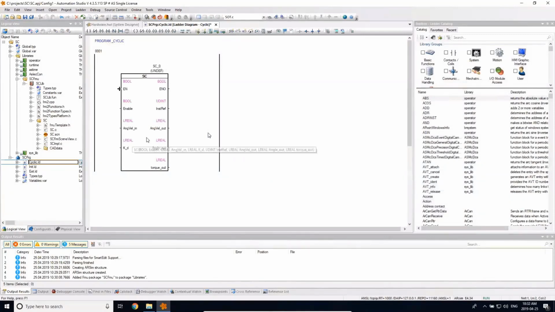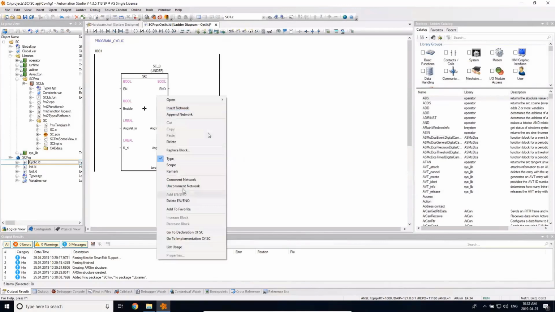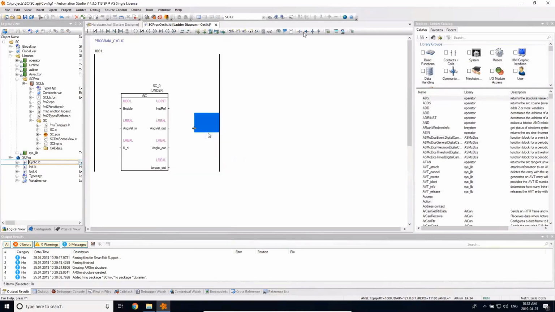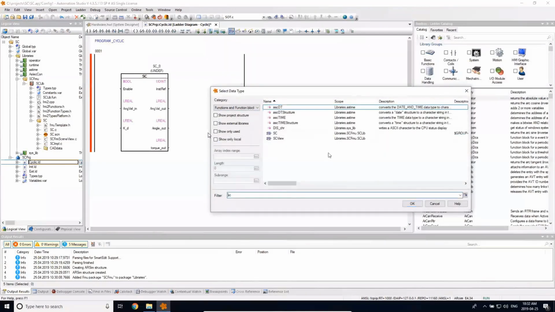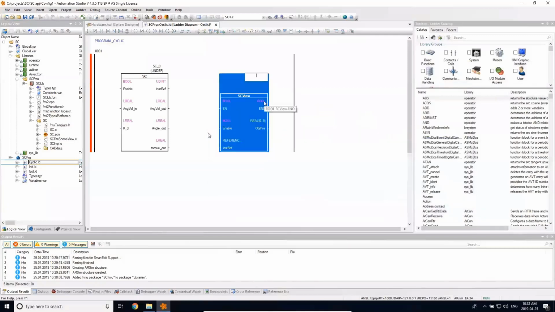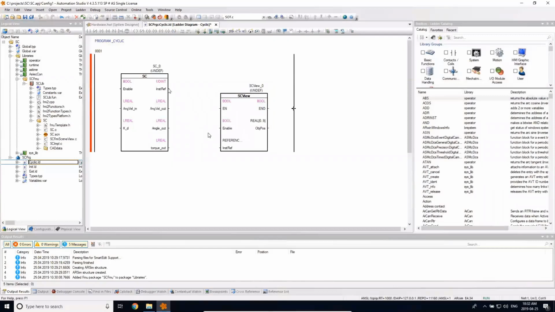SC_0. What I want to do, actually, is I don't need these options here. Kind of clean it up a bit. I'm going to add some space. I also want to add the visualization here. So again, I go to SC, and I'll add the SC view. The only connection I really need to make is to connect the inst ref here. There we go.